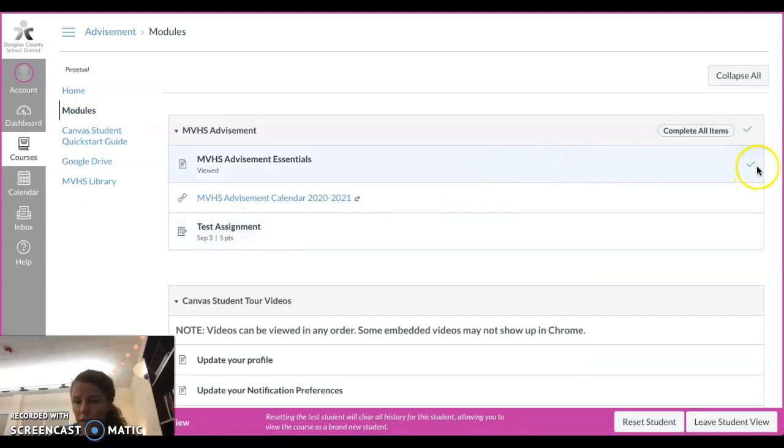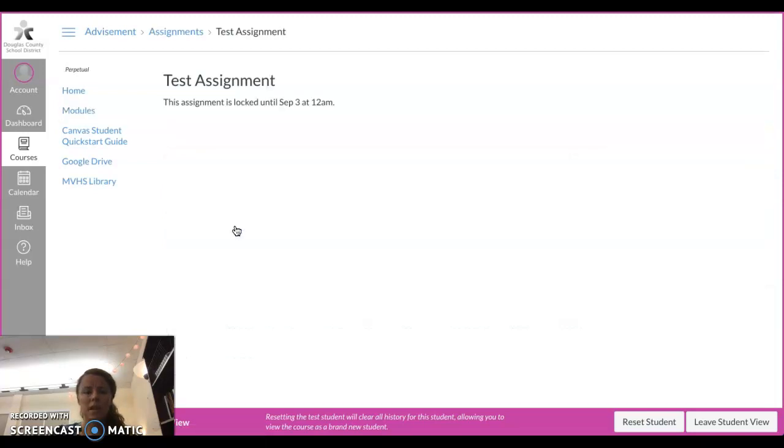Now here's a cool thing. We see check marks. Okay, a student is going to see a check mark if they've completed something. Okay, so I can see they viewed the home page, but they haven't viewed the assignment calendar and they haven't done the test assignment yet. If I click on this test assignment as a student, it says that it is locked until September 3rd at 12 a.m. So I'm unable to access it. And that's because my teacher created an availability window.